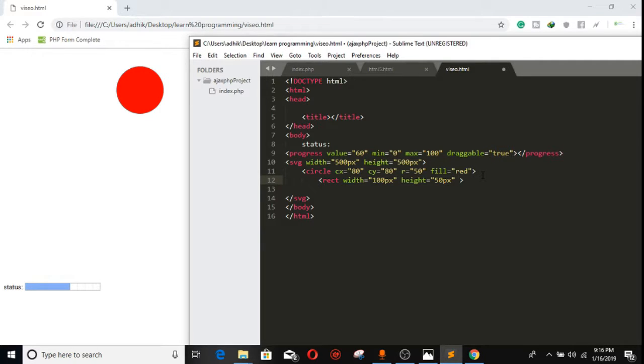So for x we put 80 for the circle, so we will put 100 for a rectangle. Y is equal to again 100. Okay, you can put any value you want, and let me fill it with green. Okay, let's remove this one and see.